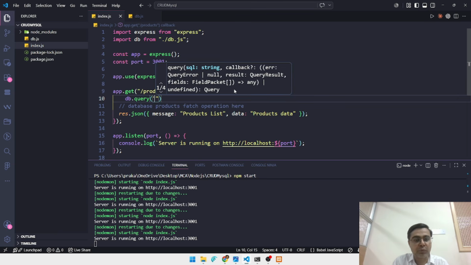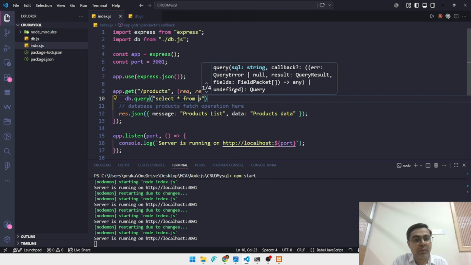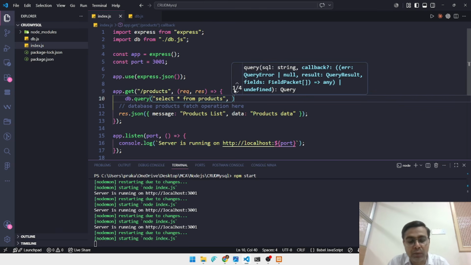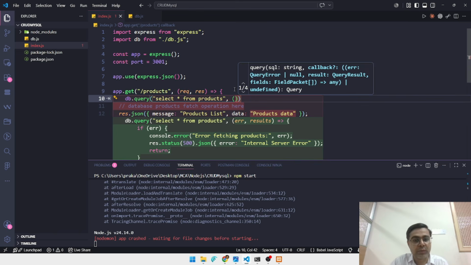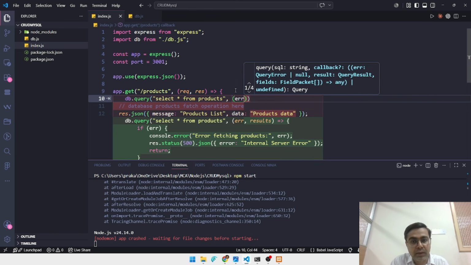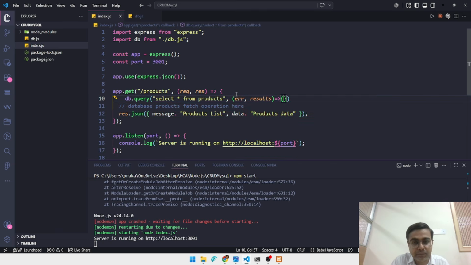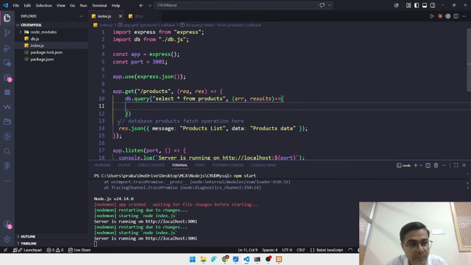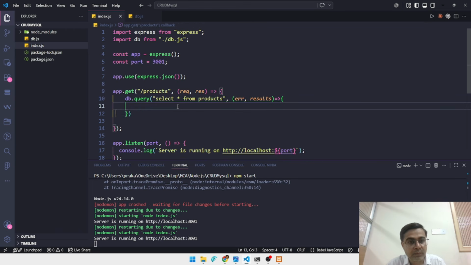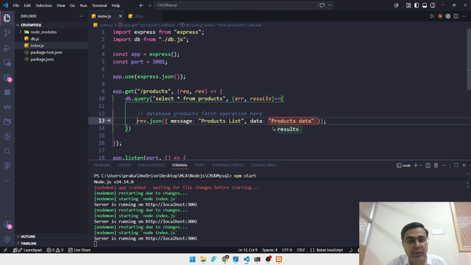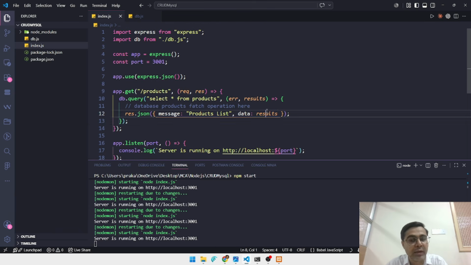So I write a query: select star from products, which is my table. So I have written a query for now, and I want the data. The data comes in this way: one is error, another one is results. So how do I write this? If my data comes, it comes in results. So I write data as results.